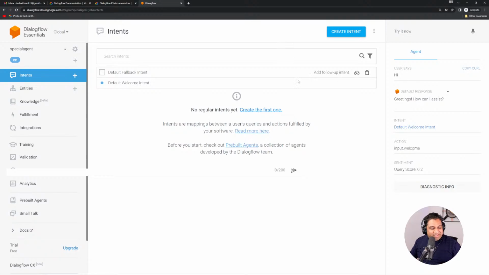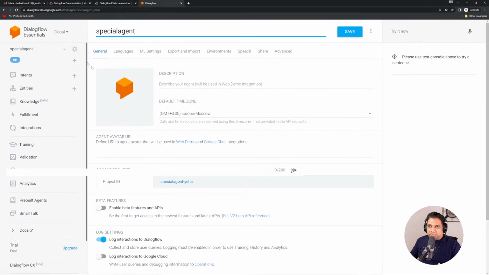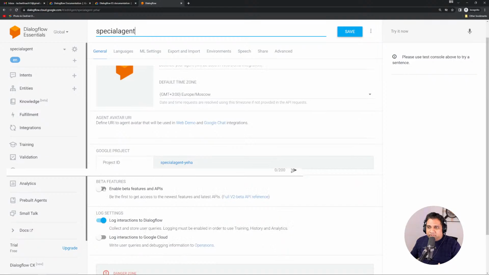So how you can do that is by knowledge base. As you can see, it's still in beta, but before we go to the knowledge base connectors, we do need to do a few settings before we get started. So let's go ahead and click on this gear icon, or the settings icon, which represents your agent. Over here, you'll find a feature called enable beta features. We just did that. Go ahead and save this.